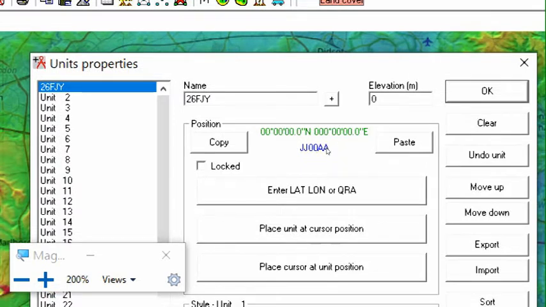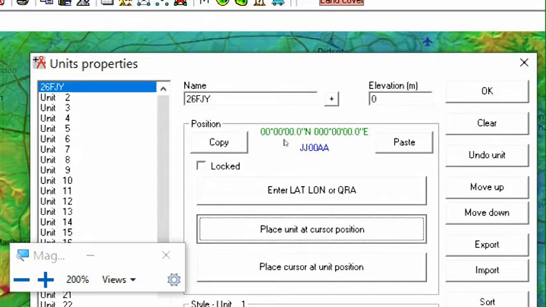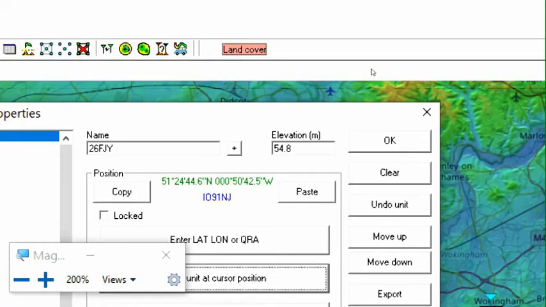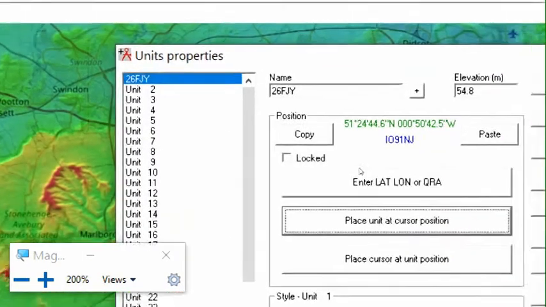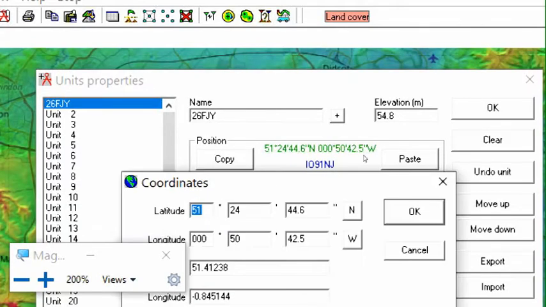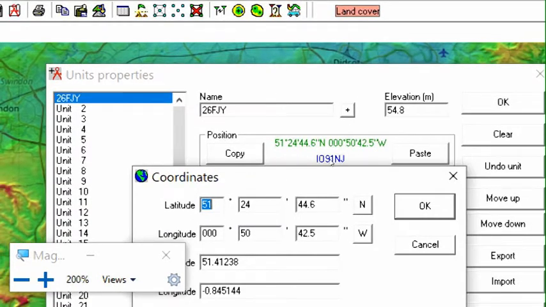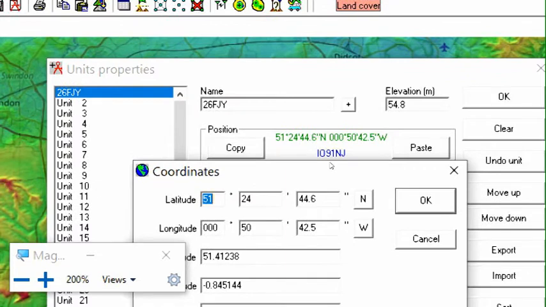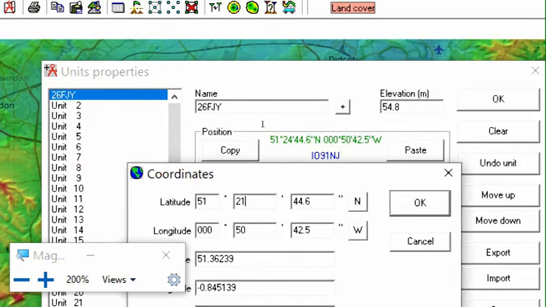We'd better put that as precision of cursor at the moment, and actually we want it on a latitude and longitude, which is for Walbury Hill, which is 51, 21, 14.